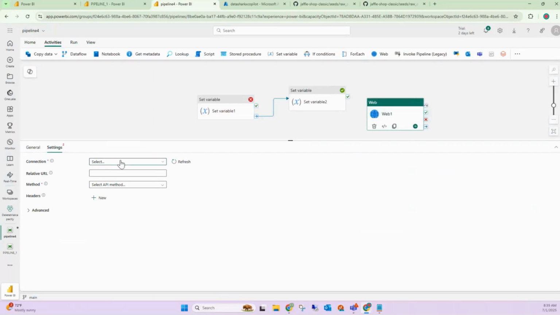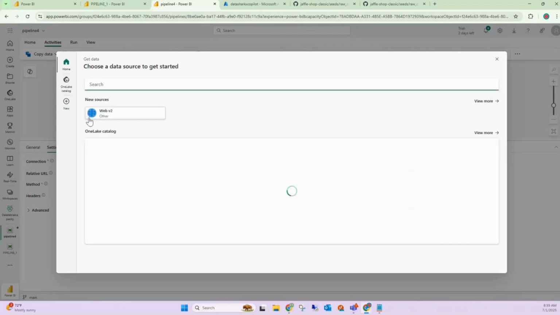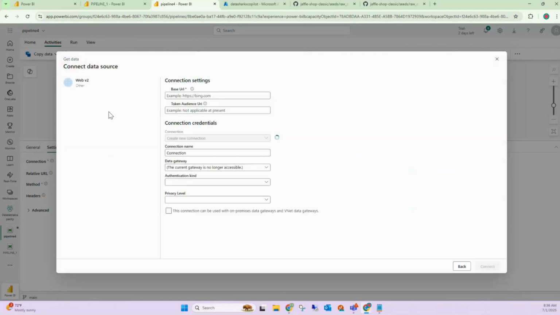So for web activity, I have to create a connection. Since I do not have any existing connection, I'll have to create a new connection. So I'm selecting a new source. Now I have to provide the URL that I want to click on. Correct. So in this case, this is the URL that I want to get the data from.